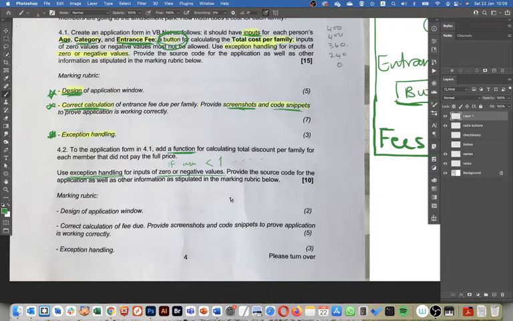Okay, and then the rubric, they want to see a screenshot of the design. They want to see how we did the calculation, so we need a code snippet of that, and then the exception handling, which will be this part that will be in the code.